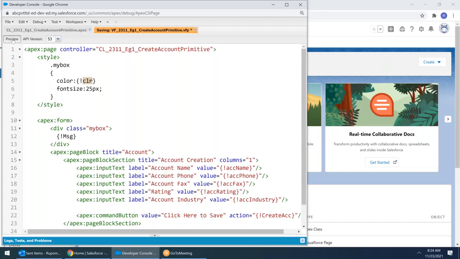Preview. Oh, it's still saving. Now I'll say preview.